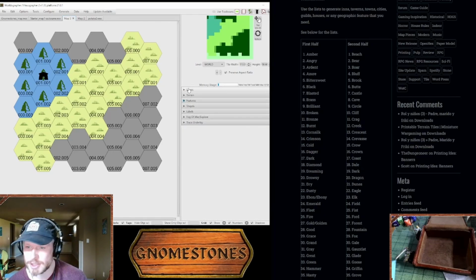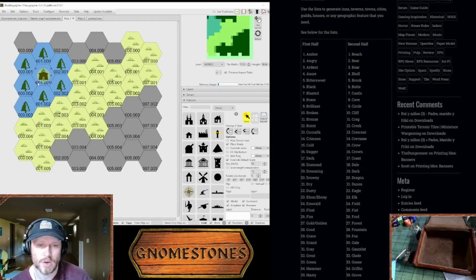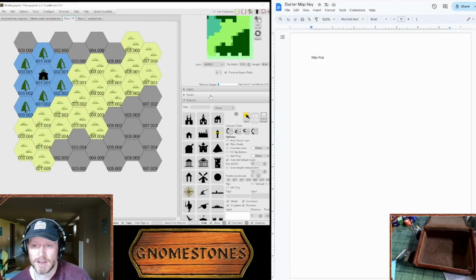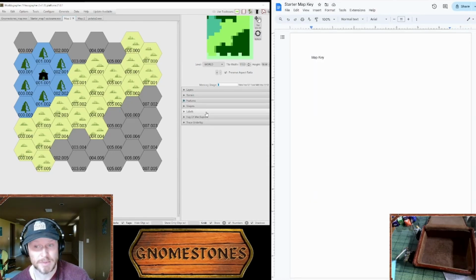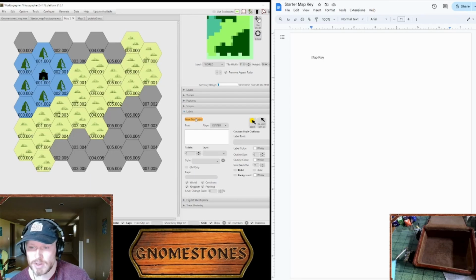Woo, we got a location down. There are a few ways we could note this location. One way would be to use this post-it note feature, which I do use in some of my maps, but we're not going to use this today. We're just going to use the map key. How do we signify the map key? We're going to go down to labels. And we're going to do new text label. And we're going to do A.